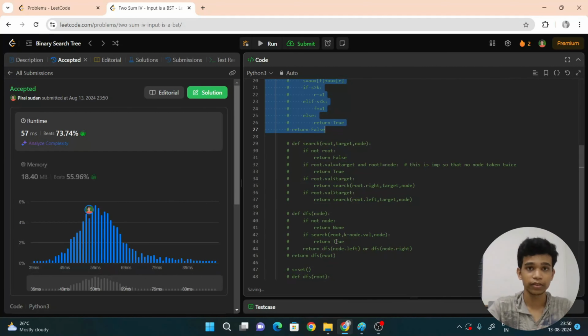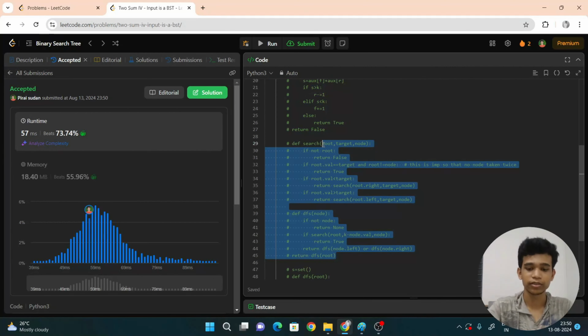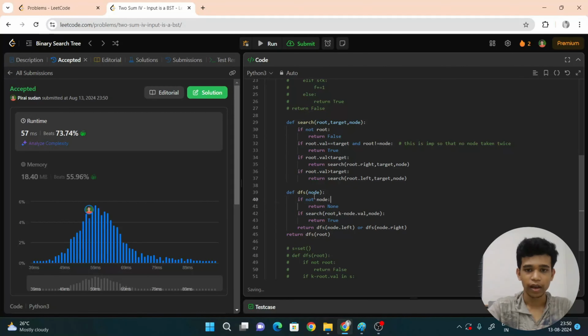Okay, let me first explain the search approach in the binary search tree. First of all, see here, I'm just traversing the entire tree, and I want to check whether the current root value is subtracted from the target, and I'm also passing that root value. It means if the current value is 5, I will subtract it from the target. Suppose the target is 9, so 9 minus 5 is 4. So I want to search whether 4 is present or not.